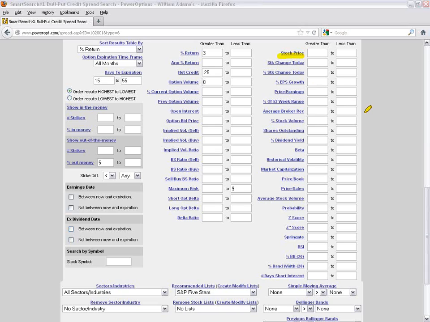Underlying stock price, important if we're doing married puts, collars, or covered call positions. Percent earnings per share growth. Stock price might come in handy too when I'm doing these bull put credit spreads or bear call credit spreads. If I'm doing a bull put credit spread, I may only want to see bull puts on stocks that are greater than $15 or $20, so I don't have that high volatility we typically see with $5 stocks, $10 stocks, and so forth.